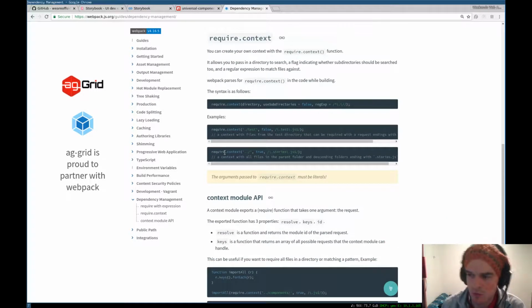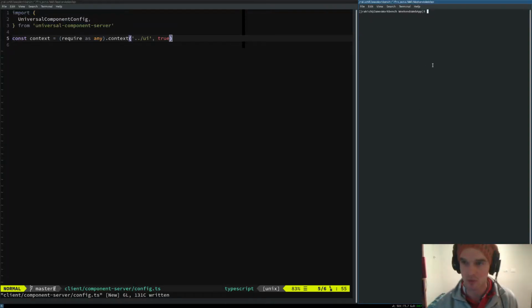But you can also do this more explicitly. You can create a context yourself. So here we've got this require.context. Then you declare a particular folder, and after that you can give it true or false. If it's true, it will walk into subdirectories to find everything. And this last regex is optional. You don't have to put that in, and if you choose not to, then it will just grab every file it can, which is really what we want for the component server.